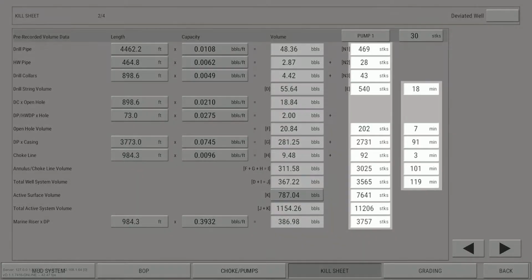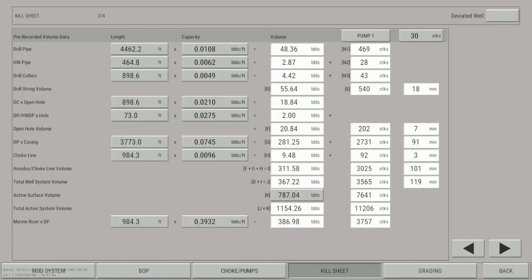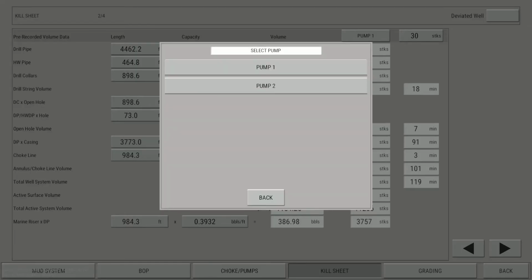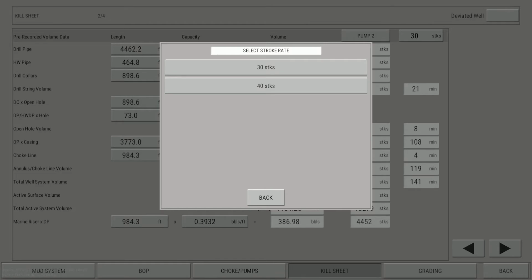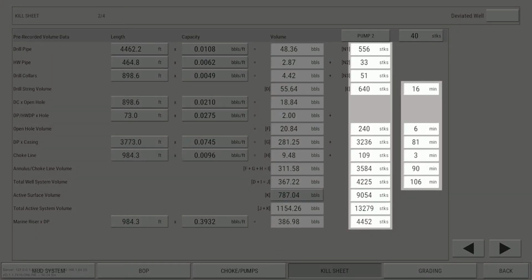Currently, the stroke and time calculations are using pump 1 at 30 strokes per minute. Select an alternate pump by clicking this button. Use the dialog to set the desired pump. Select the desired reduced pump speed by clicking this button. Use the dialog to set the stroke rate. Notice the update to the strokes and volume columns.